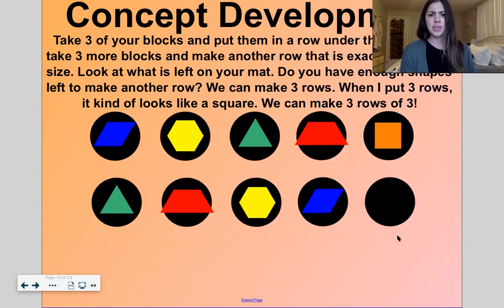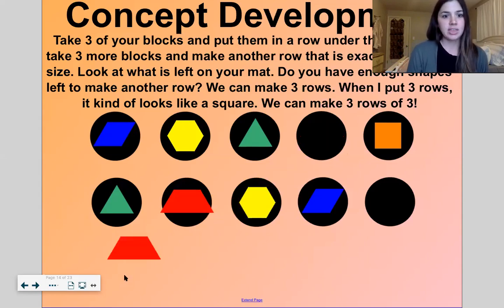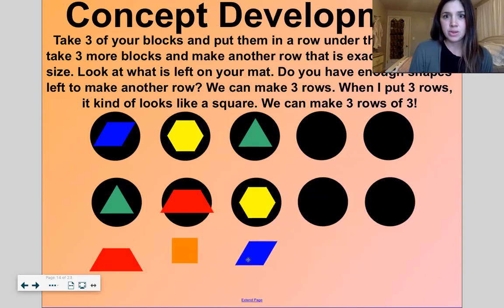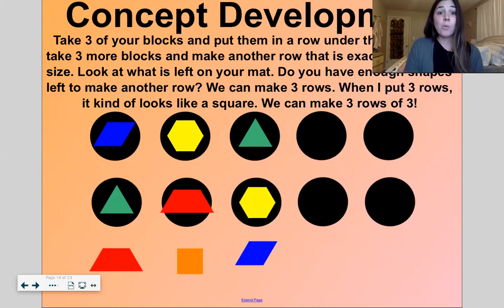Now let's do it this way. We're going to take 3 of our blocks and put them in a row under our mat. 3 of them, like this. 1, 2, 3. So look at what we did now. When we put 3 down there into another row, it kind of looks like a square, doesn't it? And we made 3 rows of 3. So 9 is 3 groups of 3. Check that out. Pretty cool.